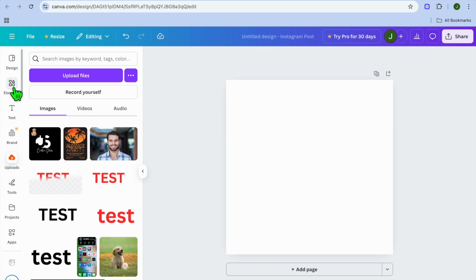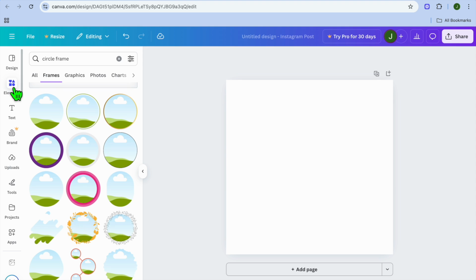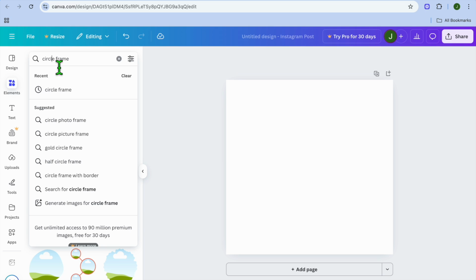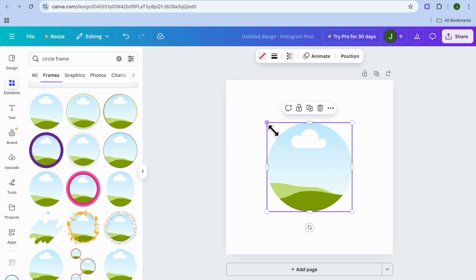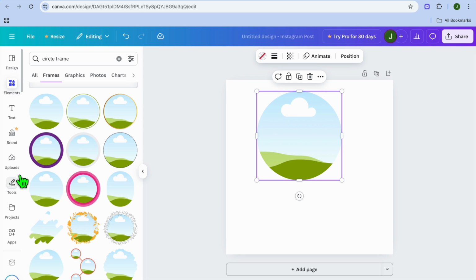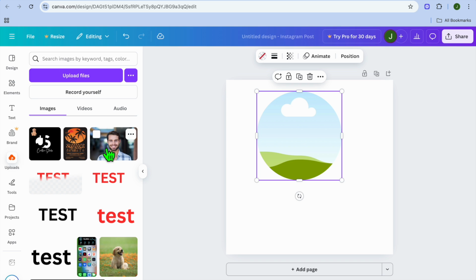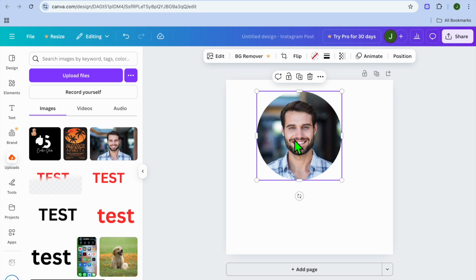So the first thing you want to do is go over to the top left hand corner and select elements. After selecting elements from here, you can simply tap on the search bar, and if you would like a circle frame like what you saw earlier, you can simply type in circle frame. Then you can select the circle frame that you would like to use, so this one for example. Then you'll tap on uploads and you're just going to drag and place the image in it. So you can see I've converted a rectangular image now into a circular image.